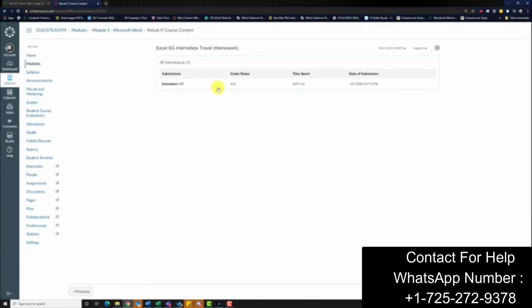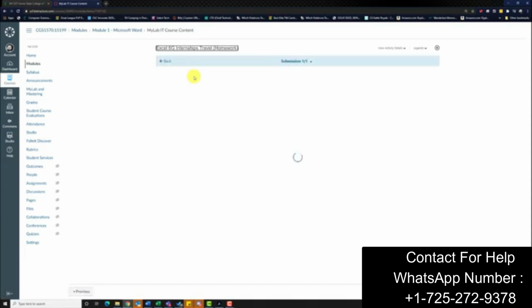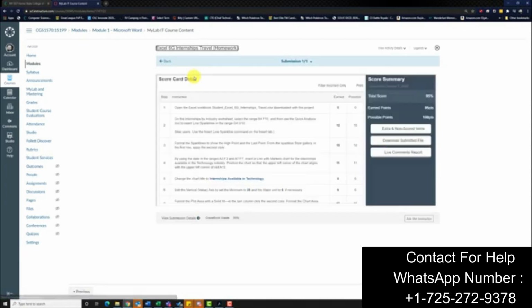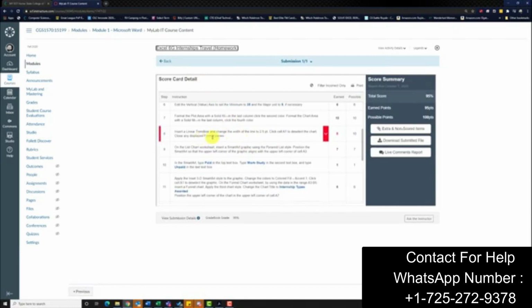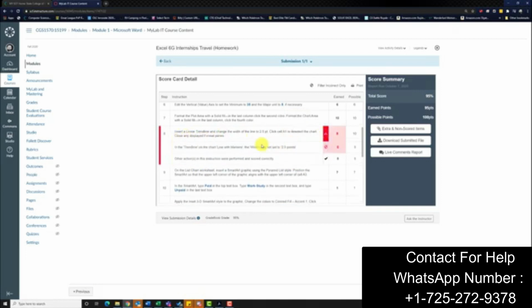and it looks like I got a 95. Not sure why. I'm going to click on my submission details here. And I'll scroll down. It looks like I did something wrong on step number 8. I'll hit the down arrow. It looks like I might not have changed the trend line width to 2.5. If you made this mistake, feel free to go back and fix it and turn it in for a better grade.